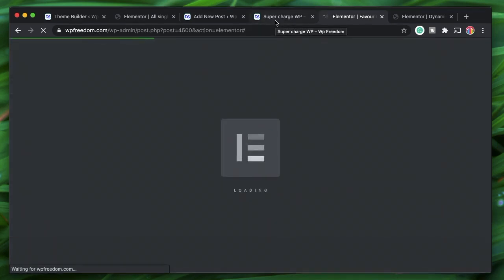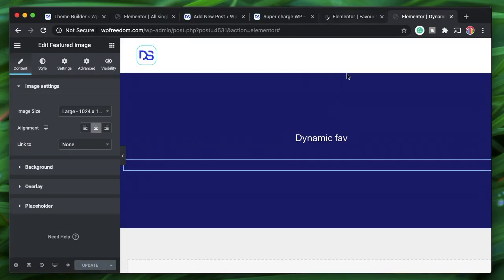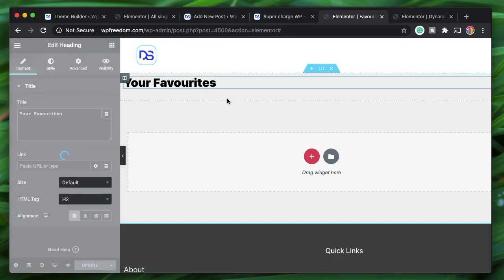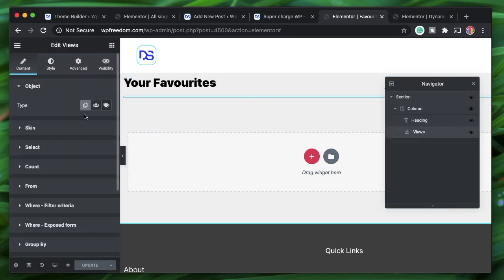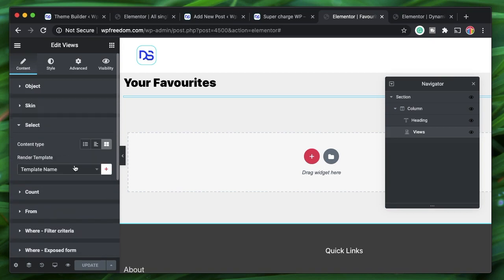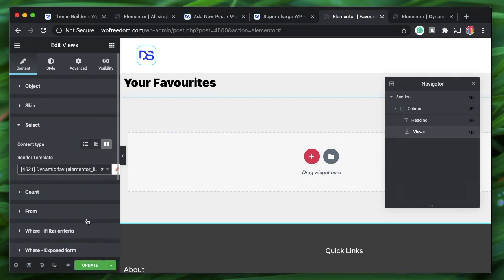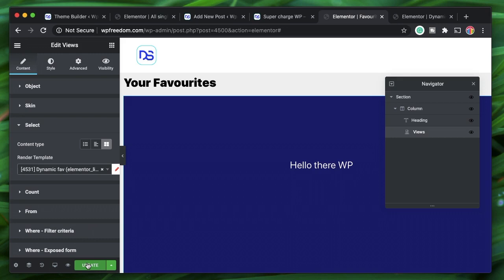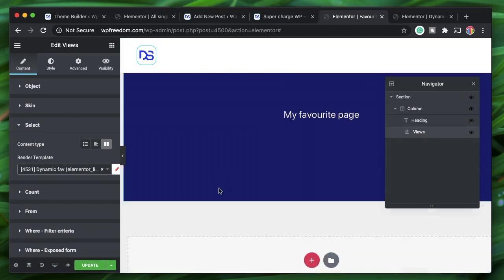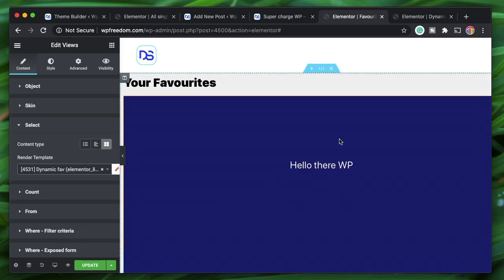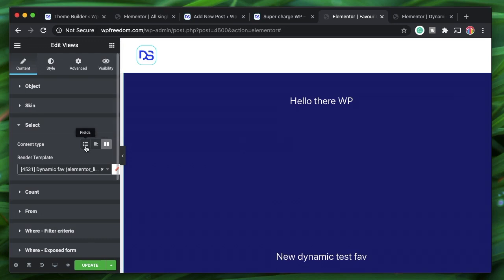We use render templates to format our loop items the way we want. So I created a design for the loop items of the favorites. I'll use the navigator. I'll click on the views widget, click on select, and the template name is dynamic fave, and it's this. See that? Now all the pages are appearing over there. Since we didn't set a featured image, the featured image is not shown. So you can format it the way you want.